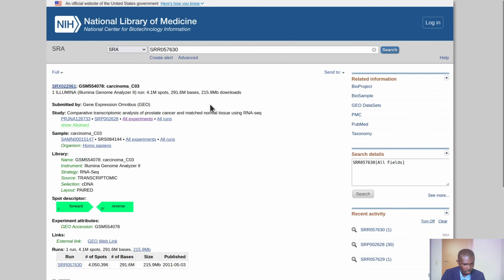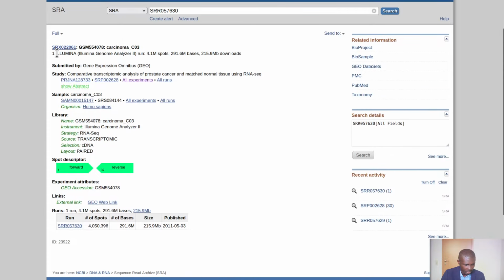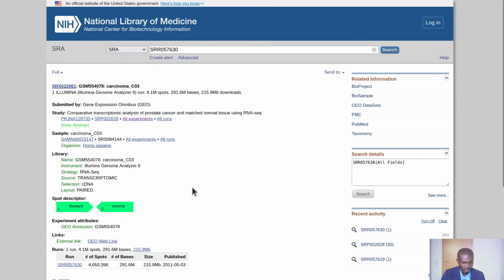Okay, so when you have the accession ID or accession number and you search, you have information about that data. So you have them here. You have library, instrument, strategy, source, selection, layout. The layout is also necessary if you are interested in downloading FASTQ reads. Then you need to know whether it's a paired end read or single end. So the layout will tell you that. And then you can also proceed to download the data.